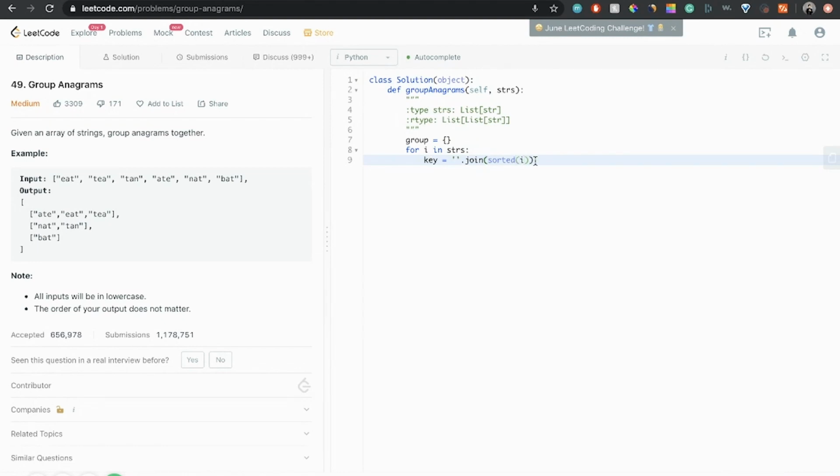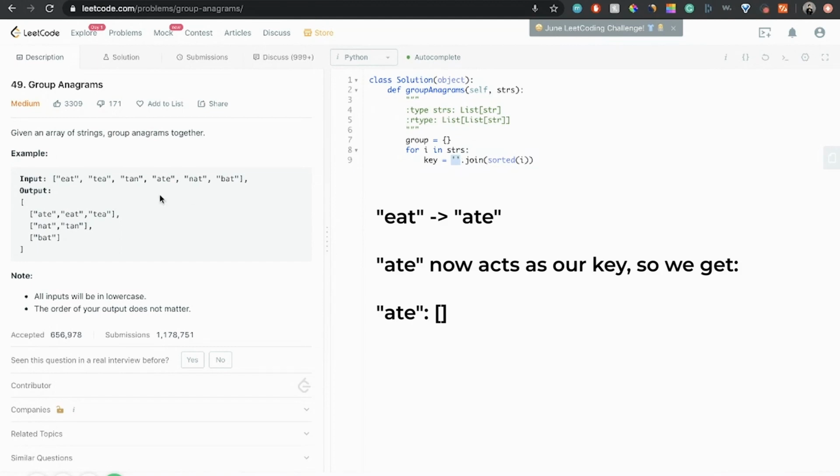For those of you who aren't familiar with Python, essentially we sort the function first. So let's say we encounter eat. The sorted value for the string would be AET. And then join just means we're joining it into this particular value. So we take an empty string and we're joining the sorted value. Essentially it's just the sorted value alone, and that'll act as our key.